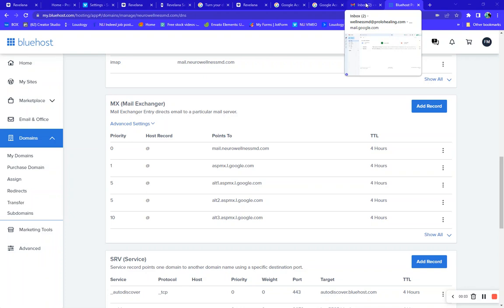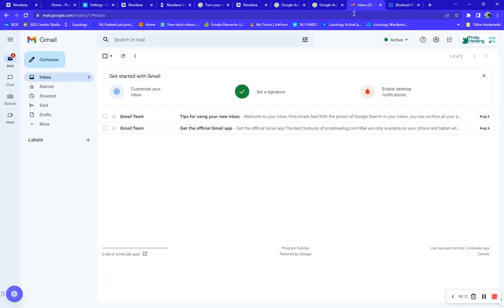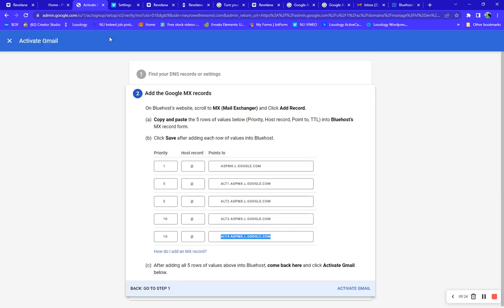Okay, so I went into a client's Gmail and a Google Workspace account that we just set up, and it wasn't sending. And I noticed that when I was in the Gmail account, the MX records weren't set up. So I had to log into their Bluehost account.